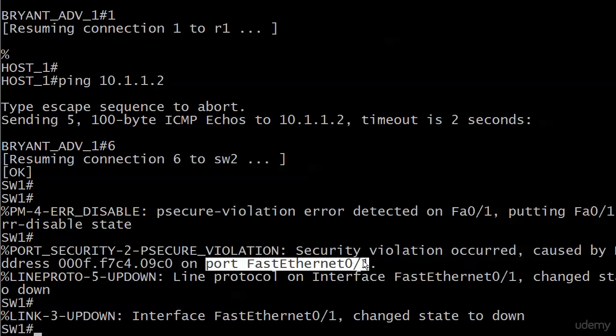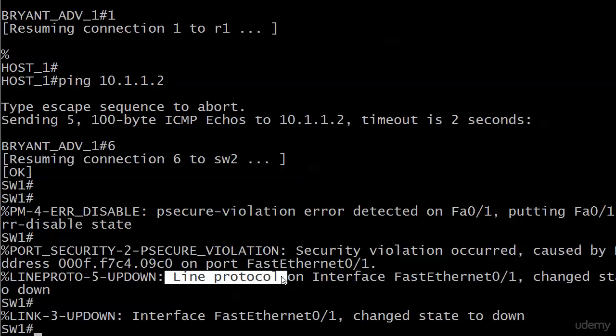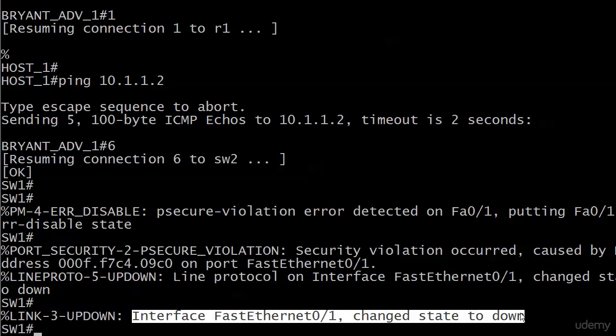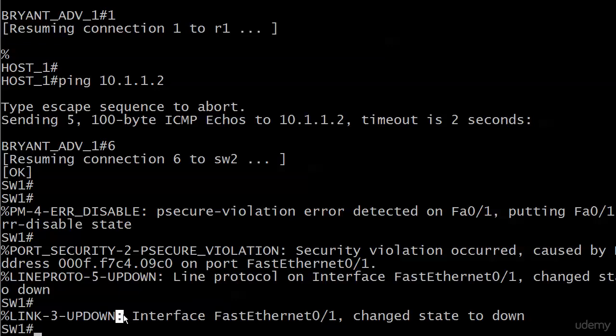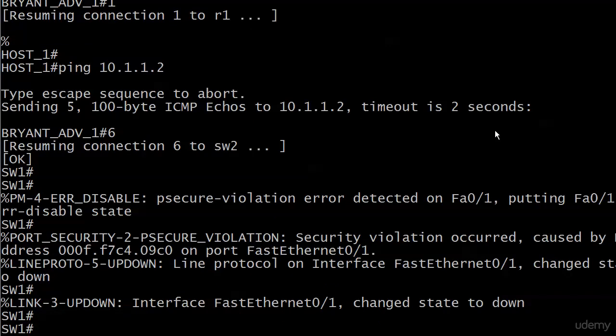So we go to the next messages, which is pretty much what you'd expect, because as the port is being put into error disabled state, the port will then come down logically and physically. The line protocol, the logical state of the interface, goes to down, and interface FastEthernet0/1 changed state to down. So everything has gone down. So we've got those 4 messages. We know what's going on.